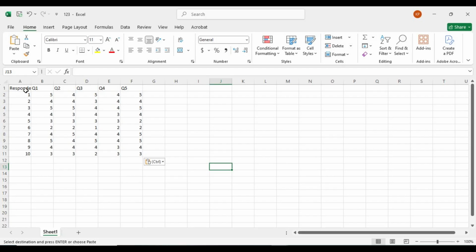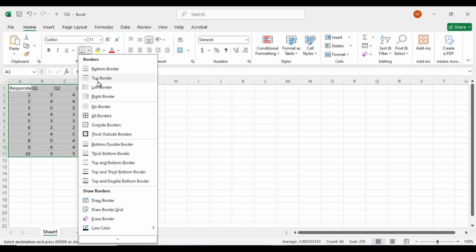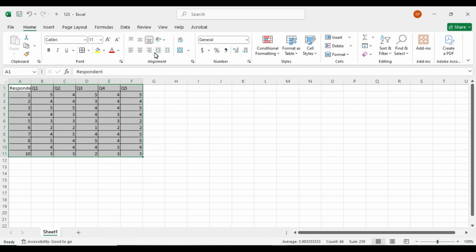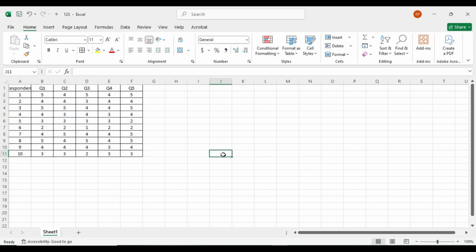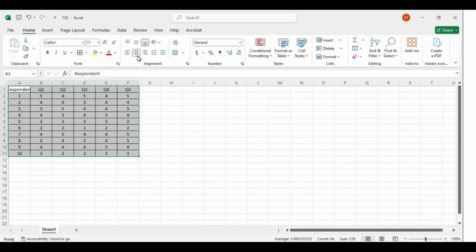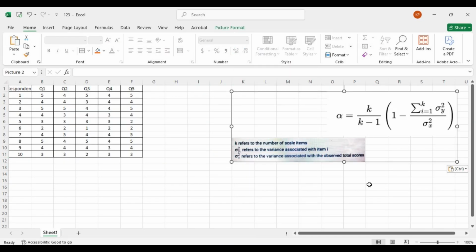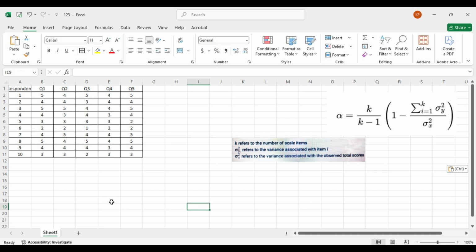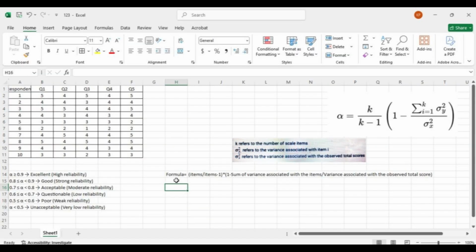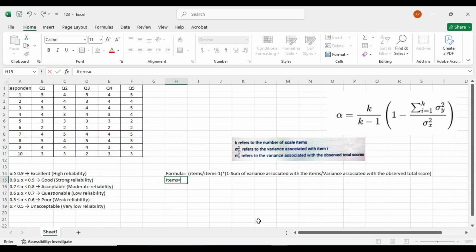Let's start with how to calculate the Cronbach alpha. We are taking an example of 5 items, meaning 5 questions, and there are 10 respondents which we include in our Excel sheet. Now we are going to put a formula into this Excel sheet. We can see the values of Cronbach alpha and its interpretation. Let's calculate the Cronbach alpha.